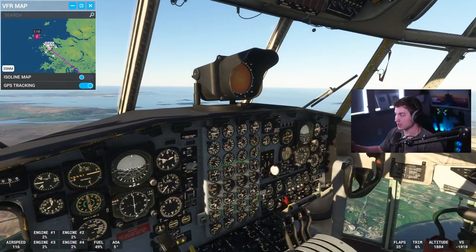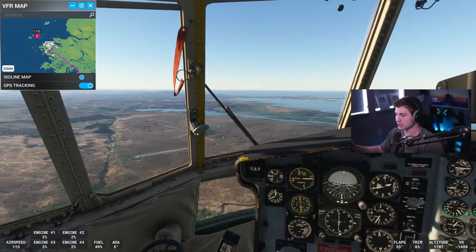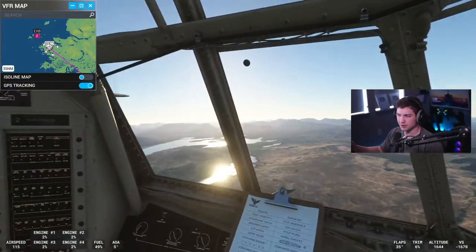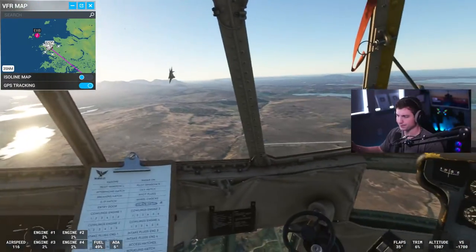This thing is $40. So I would say definitely, if you're looking for a cargo plane, get the C-160 over this. But if you just have the money and you just want to spend it, then spend it, you know what I mean?